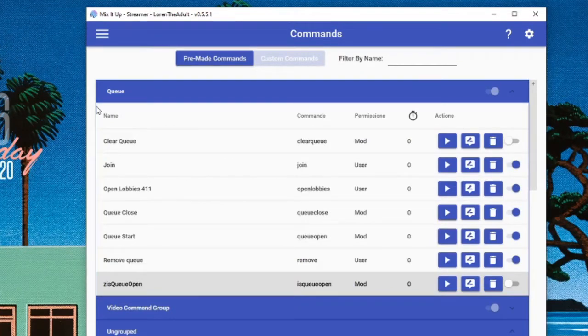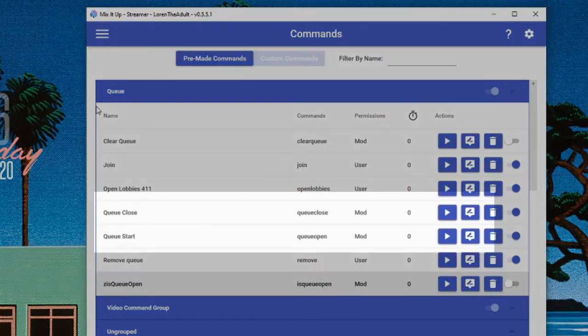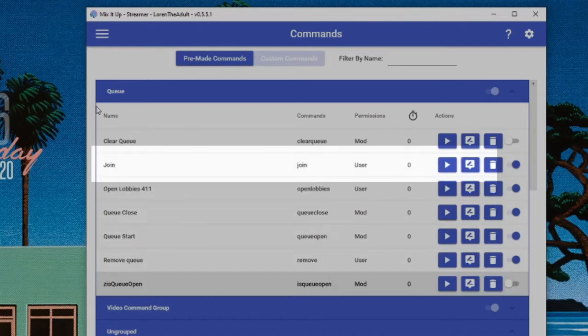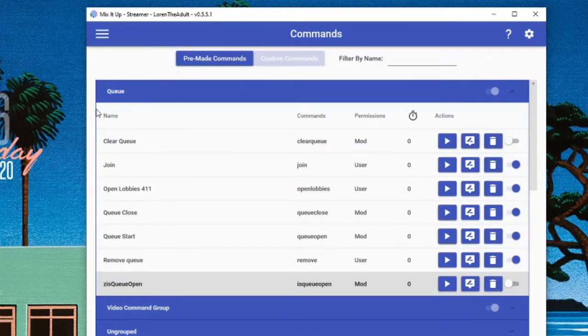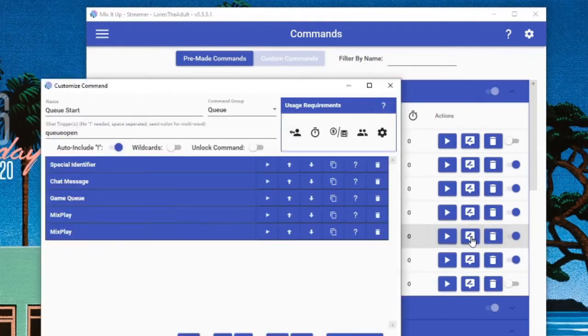Here is a list of my game queue commands. This includes your typical commands, the admin commands of starting your queue and closing your queue, as well as the very common one, join queue. Let's take a closer look at the start queue command.